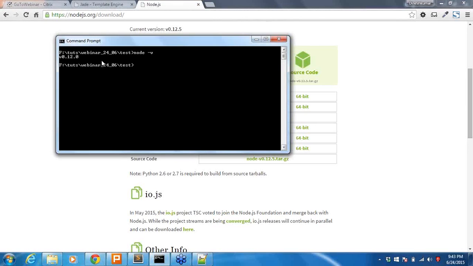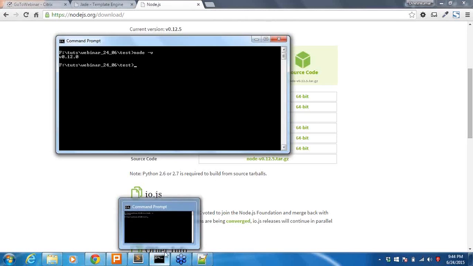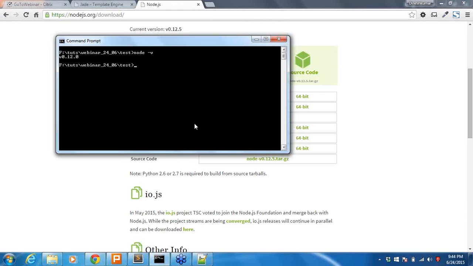Okay, Node is installed. Then how can I get my NPM modules here on my local machine? Whenever you install Node, it automatically installs NPM also. If you want to check NPM, in the same way, npm -v gives the version of the NPM you installed. So what is NPM? NPM is just Node Package Manager. Okay, so now I have Node and NPM on my machine.